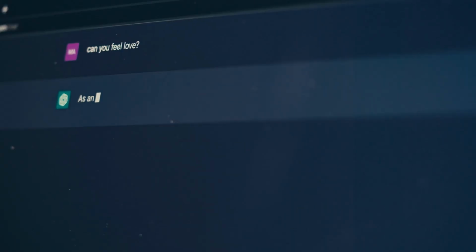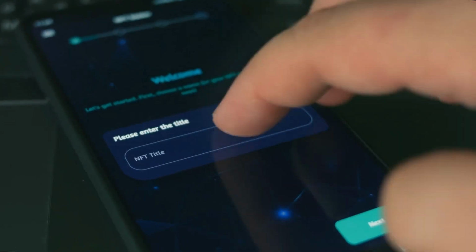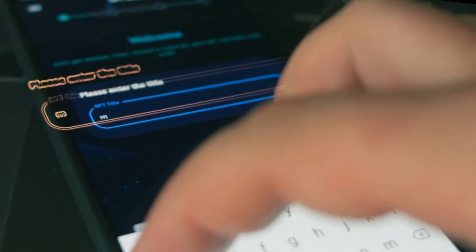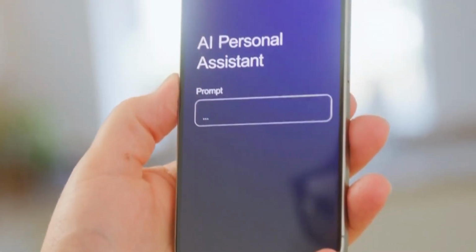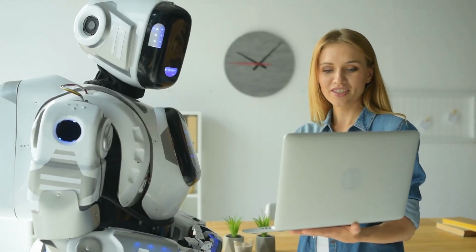How to actually use GPT-4 effectively. All right, now that you've got access, let's talk about how to actually use GPT-4 in a way that makes you feel like you have your own personal AI assistant. Let me walk you through some strategies that will take your experience to the next level.